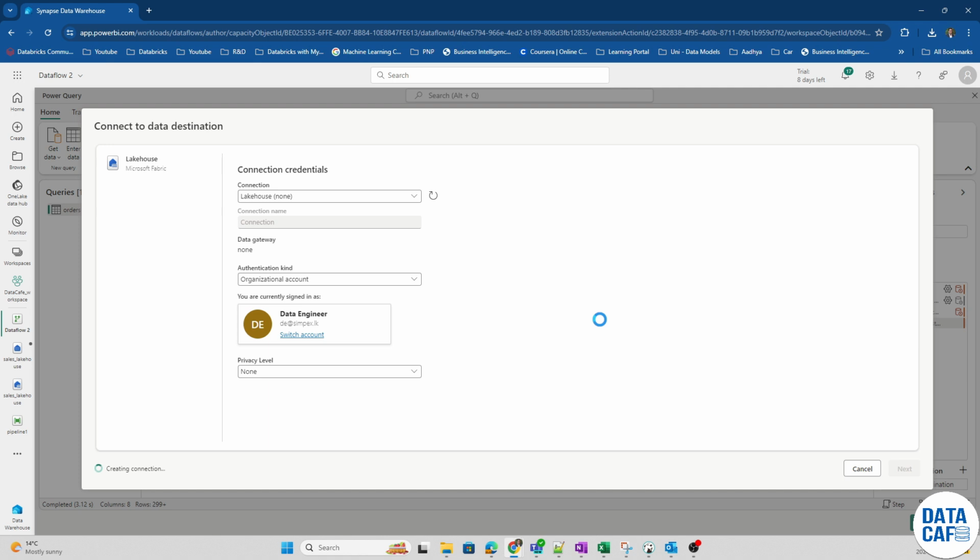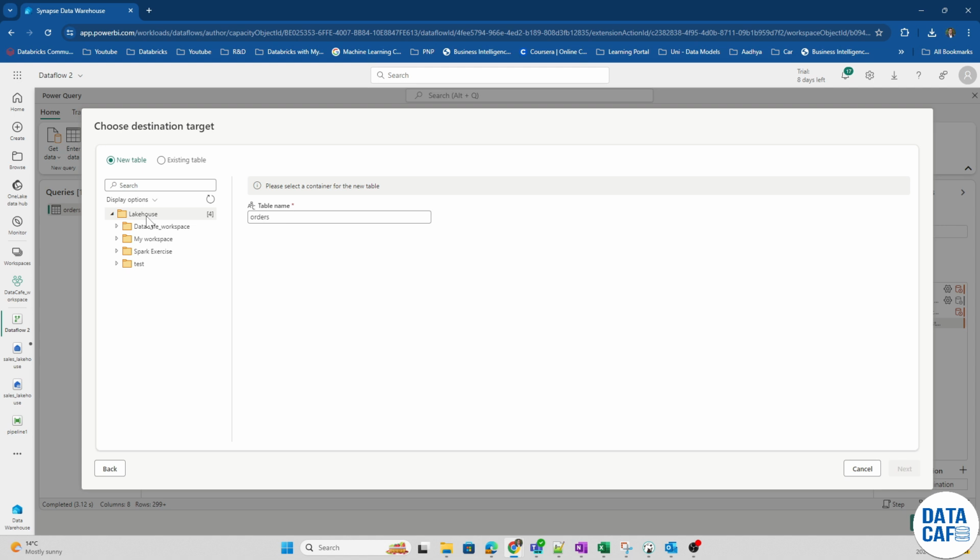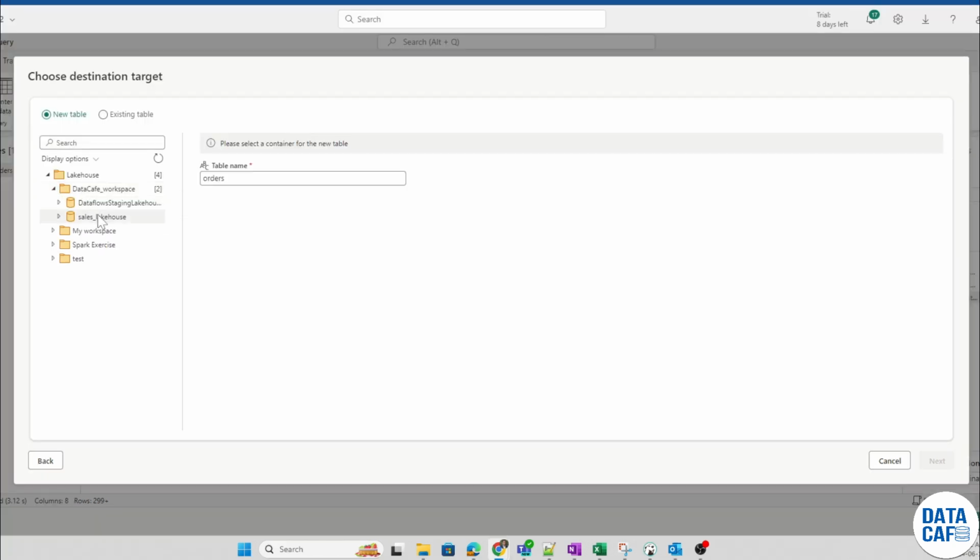We have configured the connection. Then it will display all the destination targets in our Fabric environment. My workspace name is Data Cafe Workspace. Under this workspace, I have the lakehouse called Sales Lakehouse. I'm going to create this orders table under Sales Lakehouse. The table name is orders. Then I will select this one, and you can see that the Next button has been enabled.